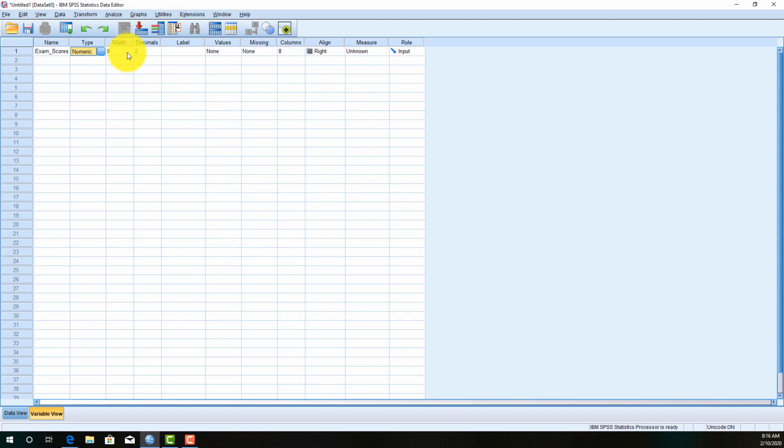Width, how many numbers are we talking about, or how many characters in the information you're going to enter? And do you need decimals? In this case, I'm not going to use decimals, so if you click on decimals, you can move it down to 0.